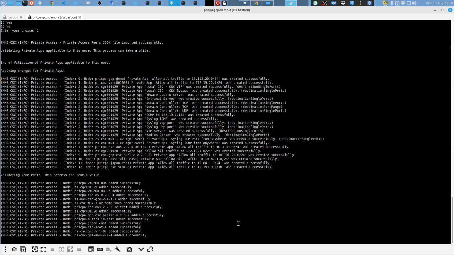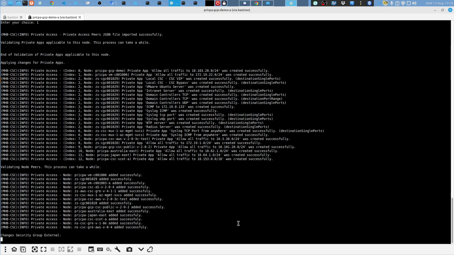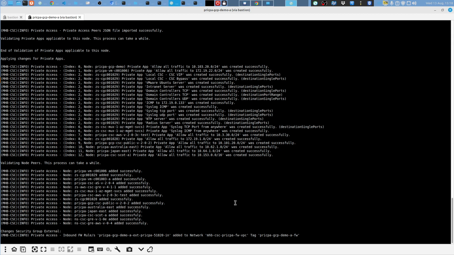This is one thing you can apply manually in the node, and the node will do all this work and add all private apps for this node, creating the zero trust. It will include the other node, and also, very important, it will create all security groups, inbound and outbound, to reach all these nodes. I'm doing this manually to show you how the process is.